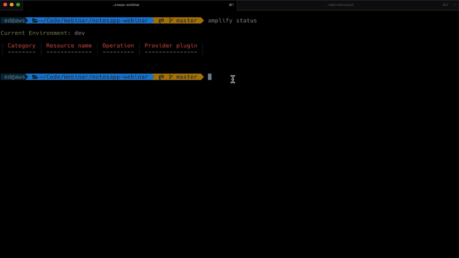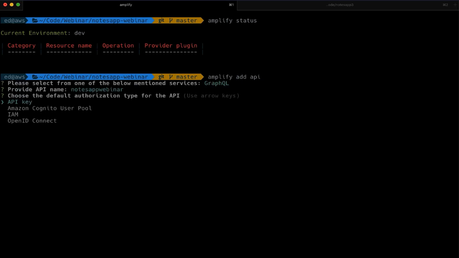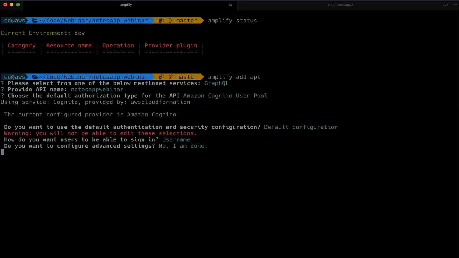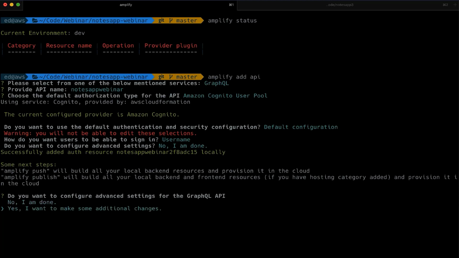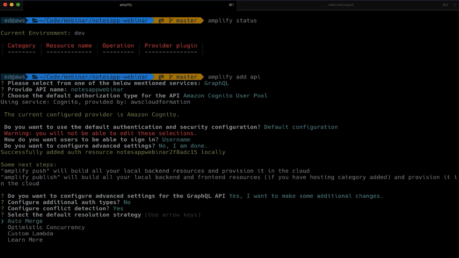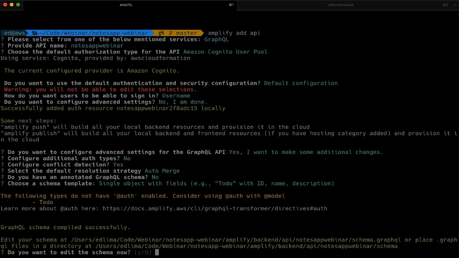So empty project again. I'm going to now add a category again to my project, an API, GraphQL API. This time I'm going to select Cognito, so I want a secure app where I can manage my users and authenticate and authorize users to access it. I'm going to add additional settings, and I'm going to add conflict detection and resolution. When I do that, basically Amplify is going to AppSync to set up the data store.